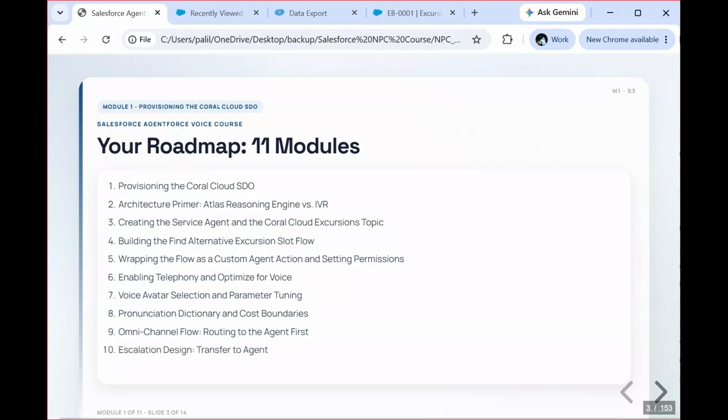Module 10 defines the escalation logic for where the AI has to hand off, and Module 11 is the payoff, the full life scenario from Mara's cancelled hike all the way through a service console handoff. You don't need to memorize this list. I just want you to see the shape of the journey before we start walking.